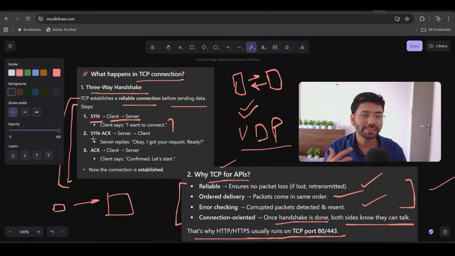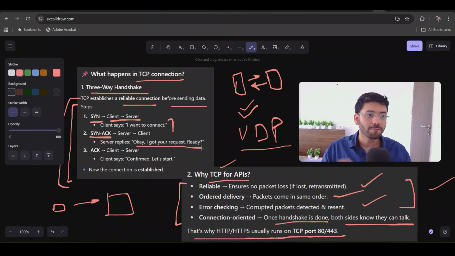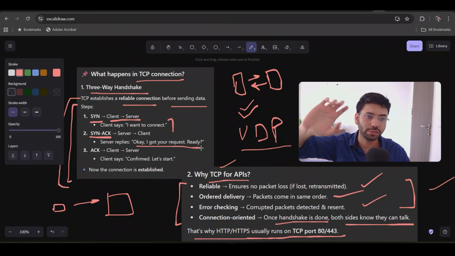And the server will send back to the client SYN-ACK, which is the server saying, okay, I got your request, ready? It means it is acknowledging that it got your request. This is not your normal request in which you are sending your data. It's for the connection buildup. First, it will build the connection using these steps. Once the connection is built, you can send whatever request, your data, whatever things are there.